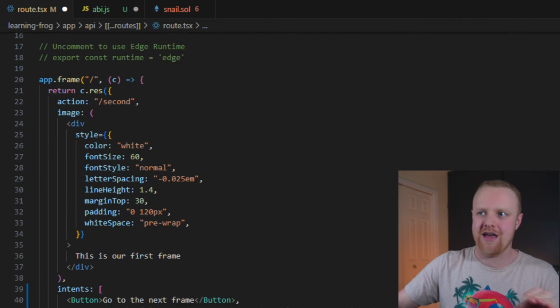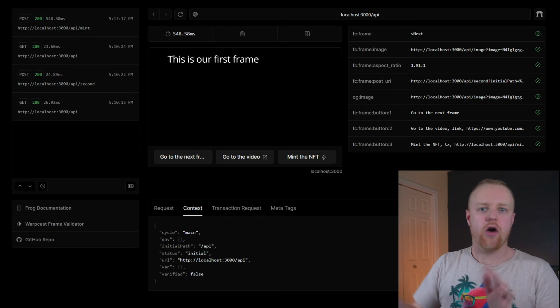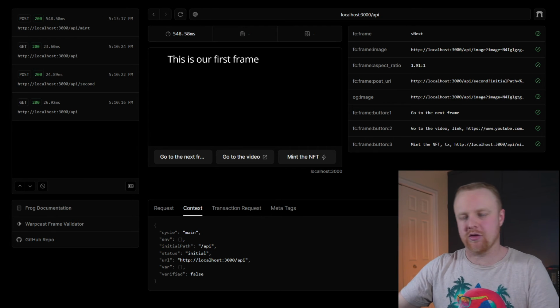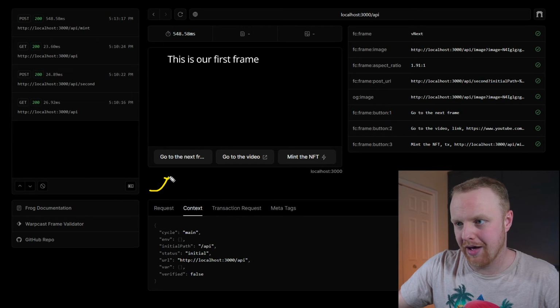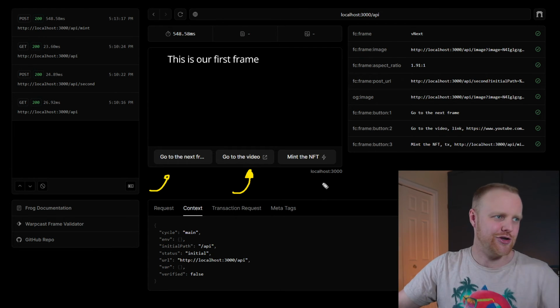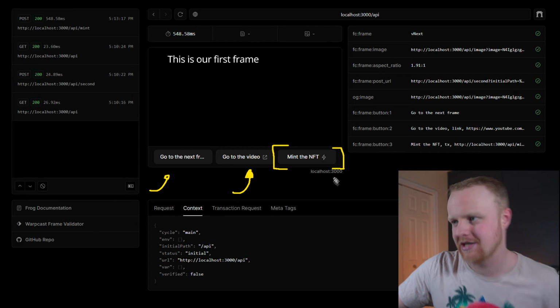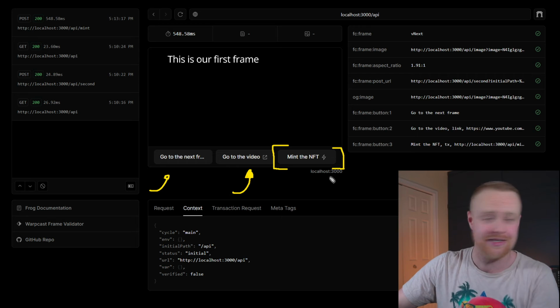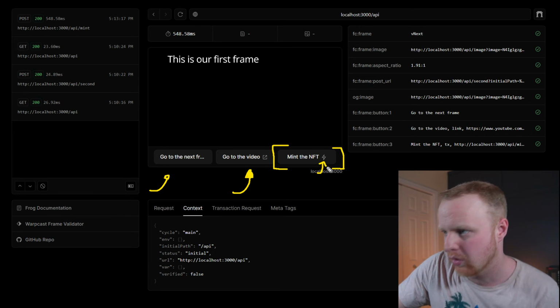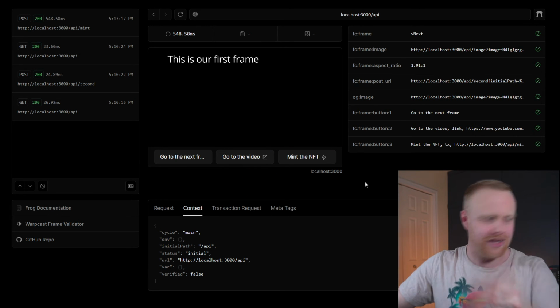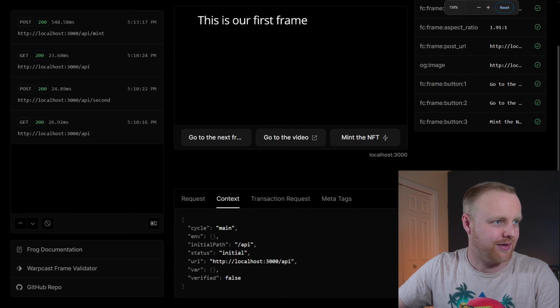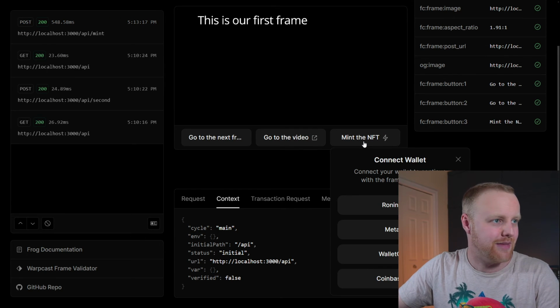So let's head over to DevTools and see if that worked. Okay, beautiful. We refreshed it and we're seeing everything we expect to see. The two buttons, the two intents that we had before, the Rickroll video redirect link, and now we have this new intent, this transaction button. It says mint the NFT just like we thought, and it indicates that it's a transaction with this little lightning bolt icon. So let's see what happens when we click it. Let me zoom in here a little bit so maybe you can see it more clearly. I'll click mint the NFT.